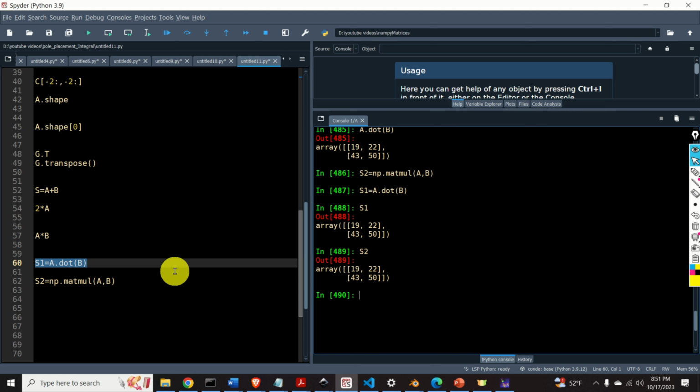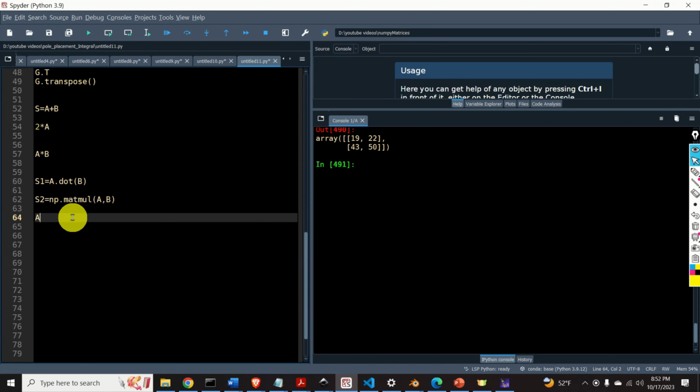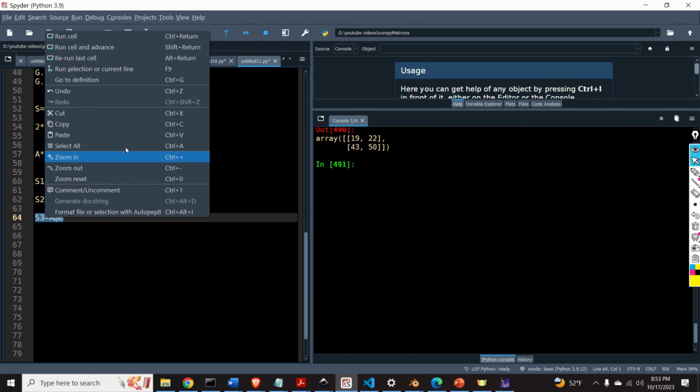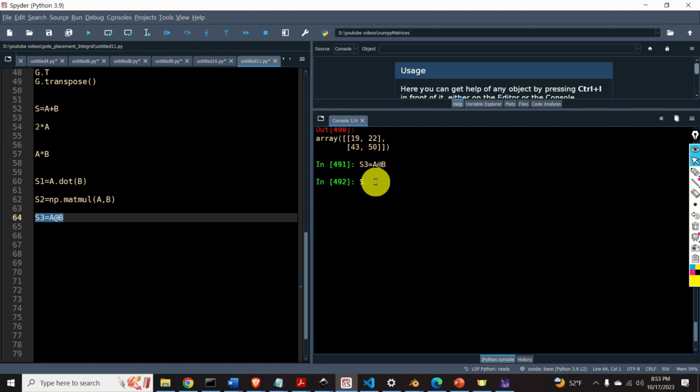Perfect. And there is a third way for multiplying matrices. The third approach for multiplying matrices is to use the at symbol. So we type A and then at B. And let's see the result. Here's the result. S3. Perfect.